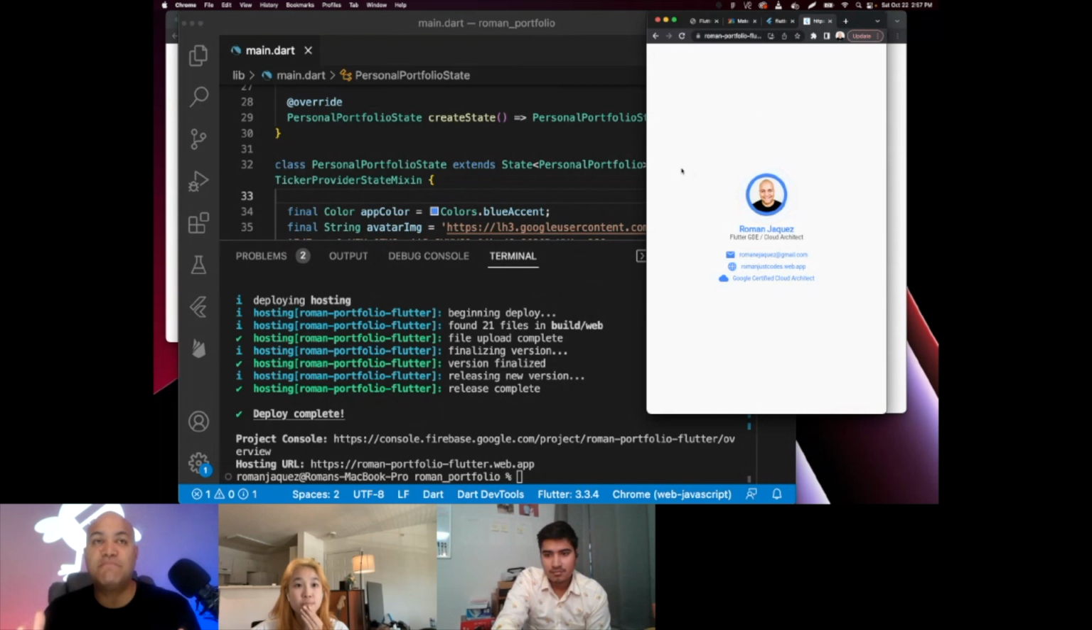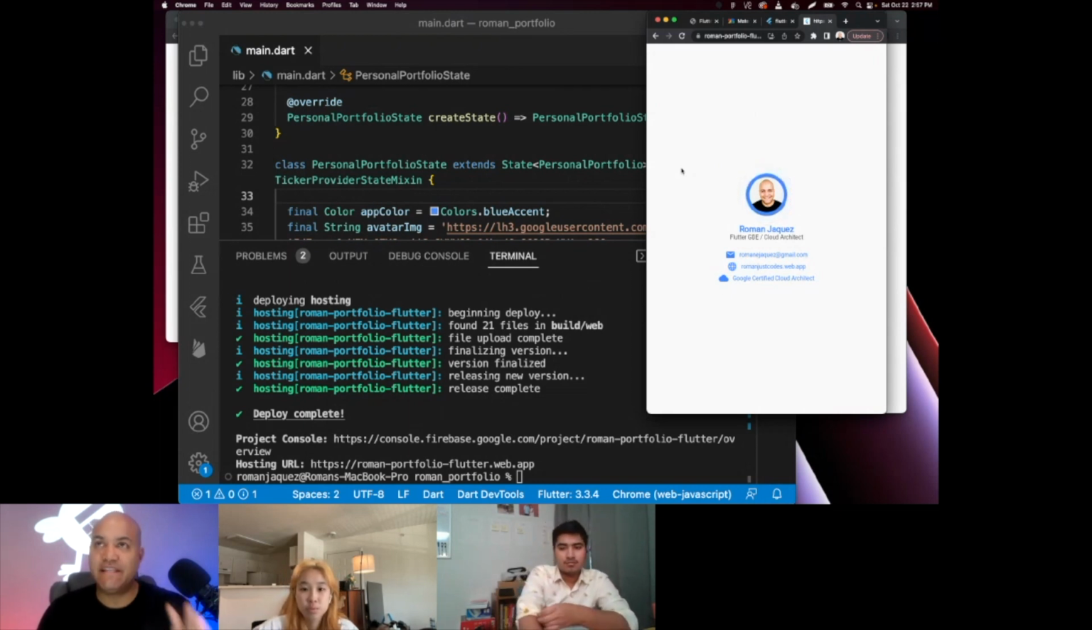But yes, pretty much this is it as far as Flutter: how we build a Flutter web application. Very easy. We built it very fast, it took us less than an hour. Then we grabbed that application, built it, and deployed it, publicly available for free on Google Cloud. And now you can share it with anybody.